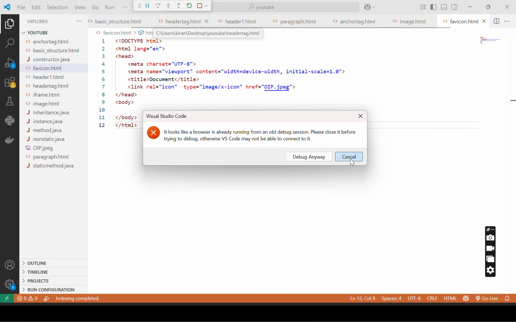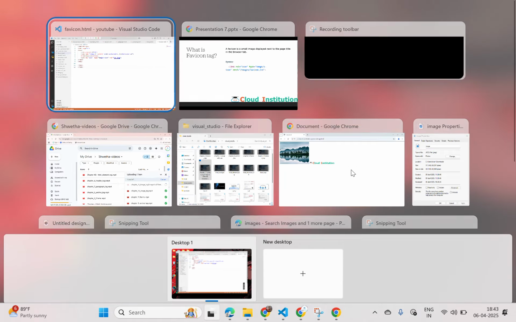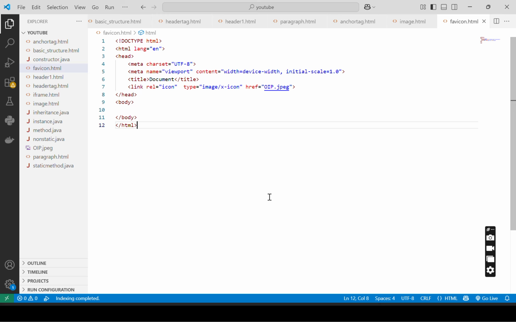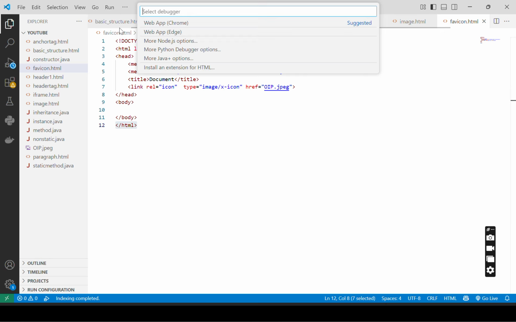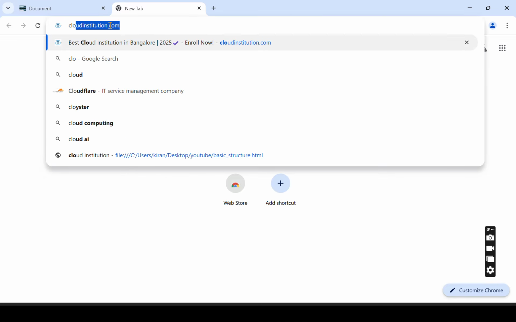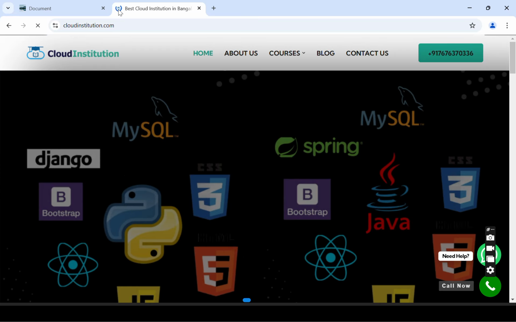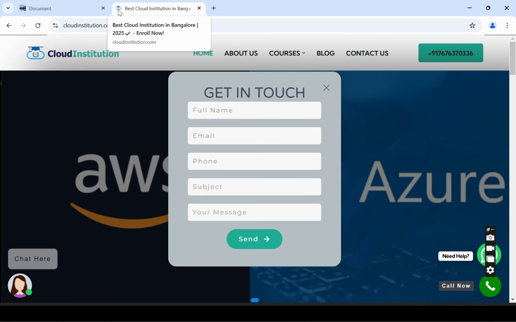One minute. Let me close the previous one which is running. Now run it. You can see the small image. That becomes the favicon. For example, if you go to cloudinstitution.com, we also have a logo, and you can see that logo we have added. This is called a favicon.